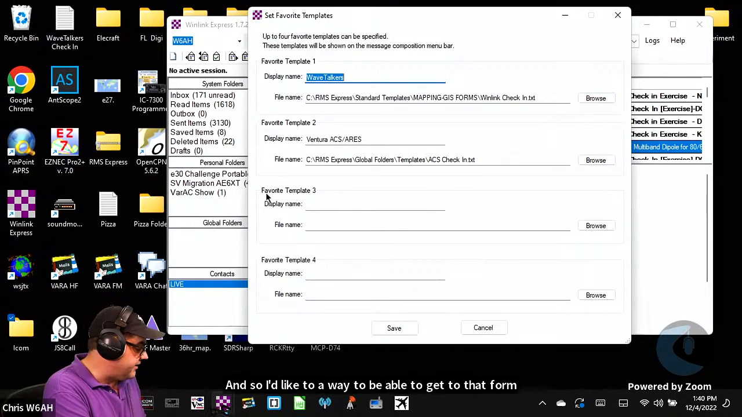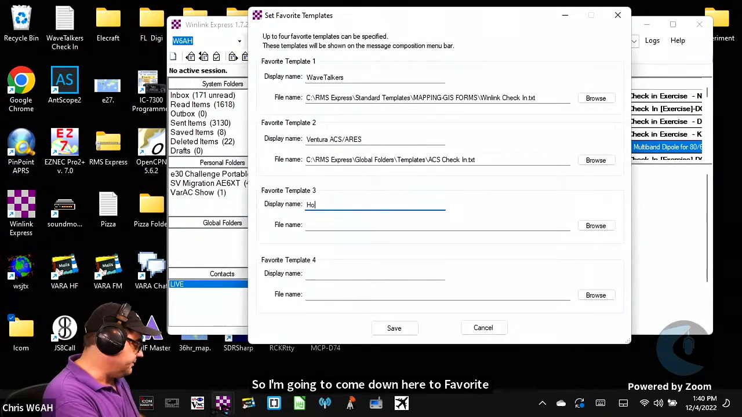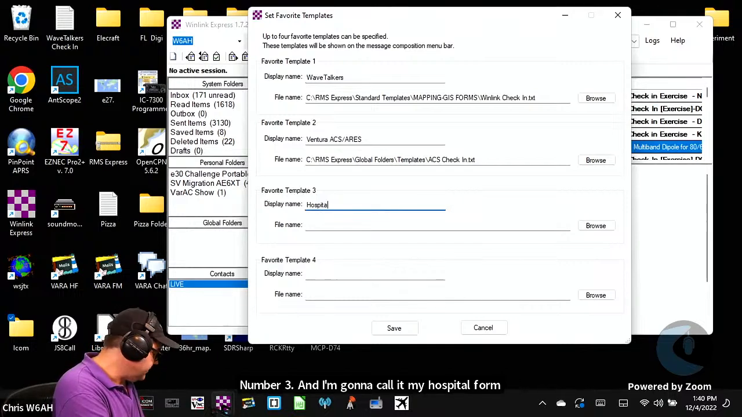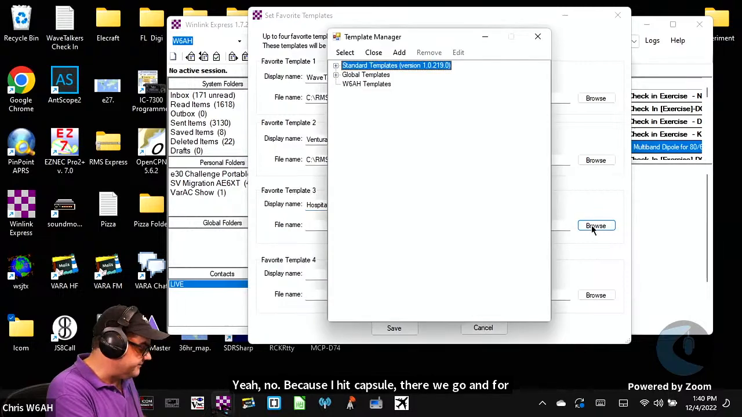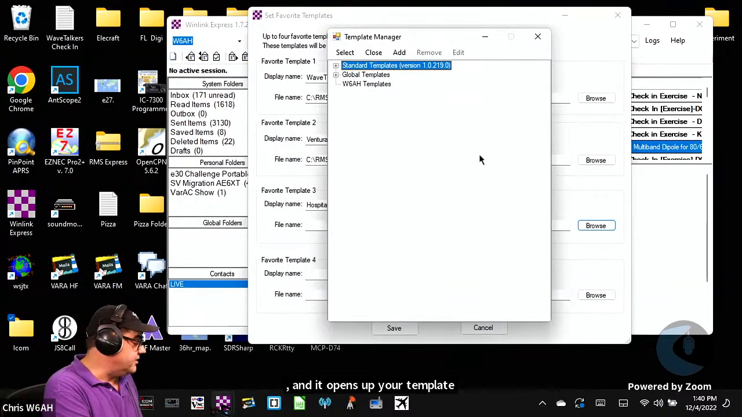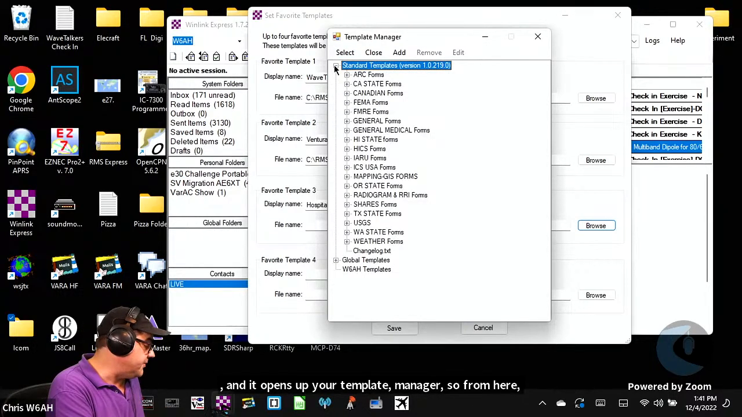So I'm going to come down here to favorite template number 3, and I'm going to call it my hospital form. Oh, because I hit caps lock. There we go. And for file name, you come down here, you hit the browse button, and it opens up your template manager. So from here, you just navigate to the template that you want to save. So I'm going to open this one up.